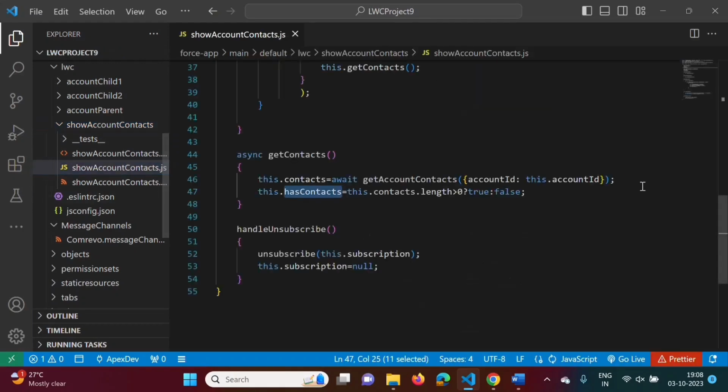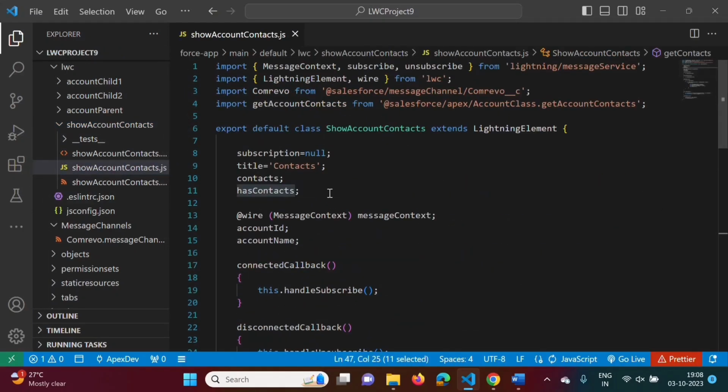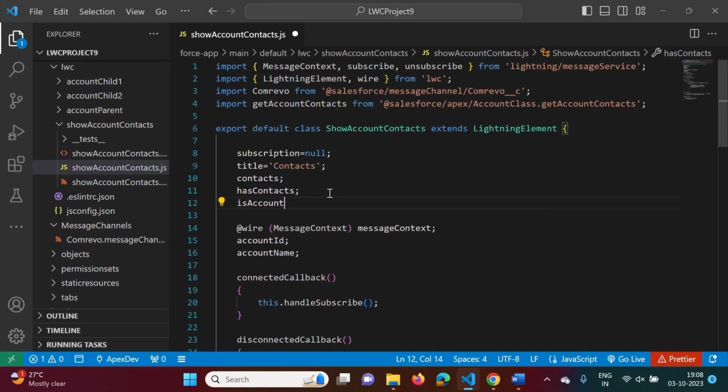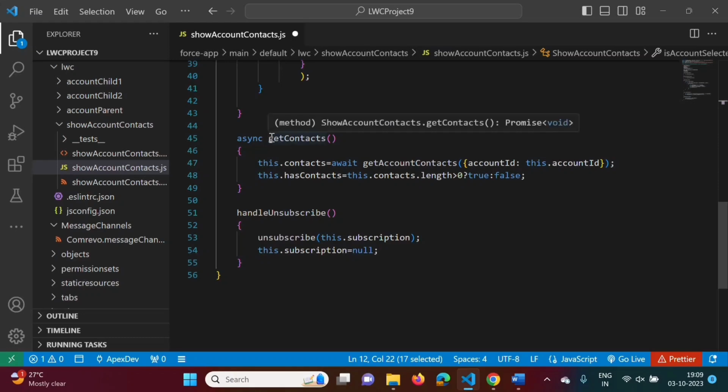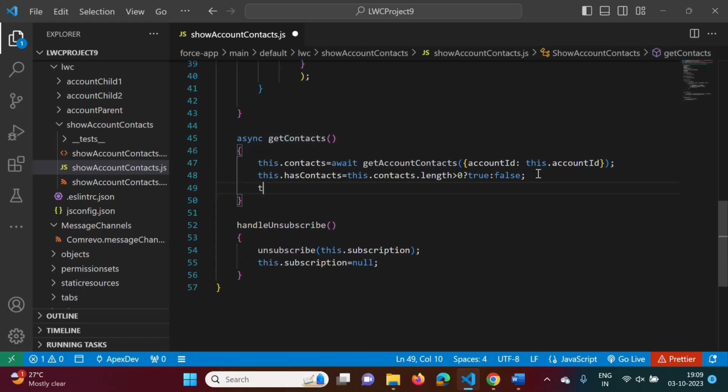So here in the JavaScript file, we will add one property, isAccountSelected, something like this. Initially, we will make it false. Later on, when any account is selected, here in this getContacts method, for this property we will set the true value. When we click on view contacts, this getContacts method will be called, right? So for each account selected we make it true, but initially it is false.